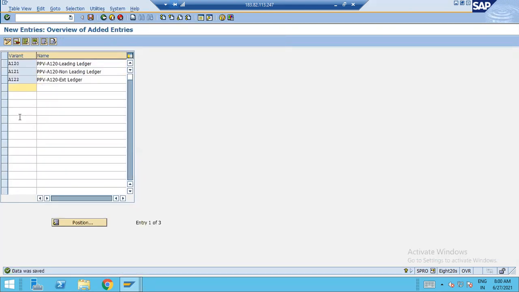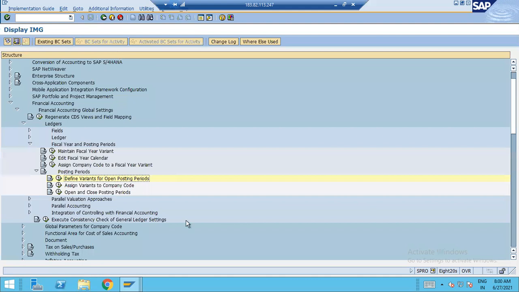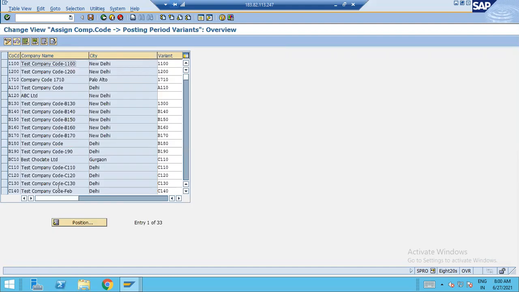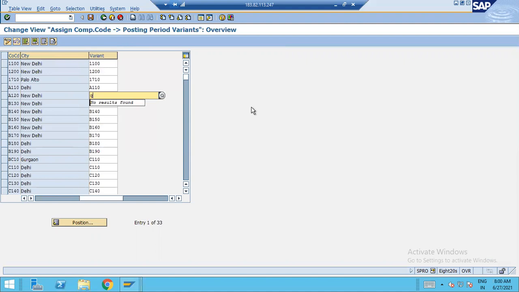So first step created, this transaction code is OBBO. Next one, we need to assign to company code. So I will just assign this one for the time being to my company code. Assign variant to company code. First step, create. Second step, you need to assign it. So here I'm going to assign A120.